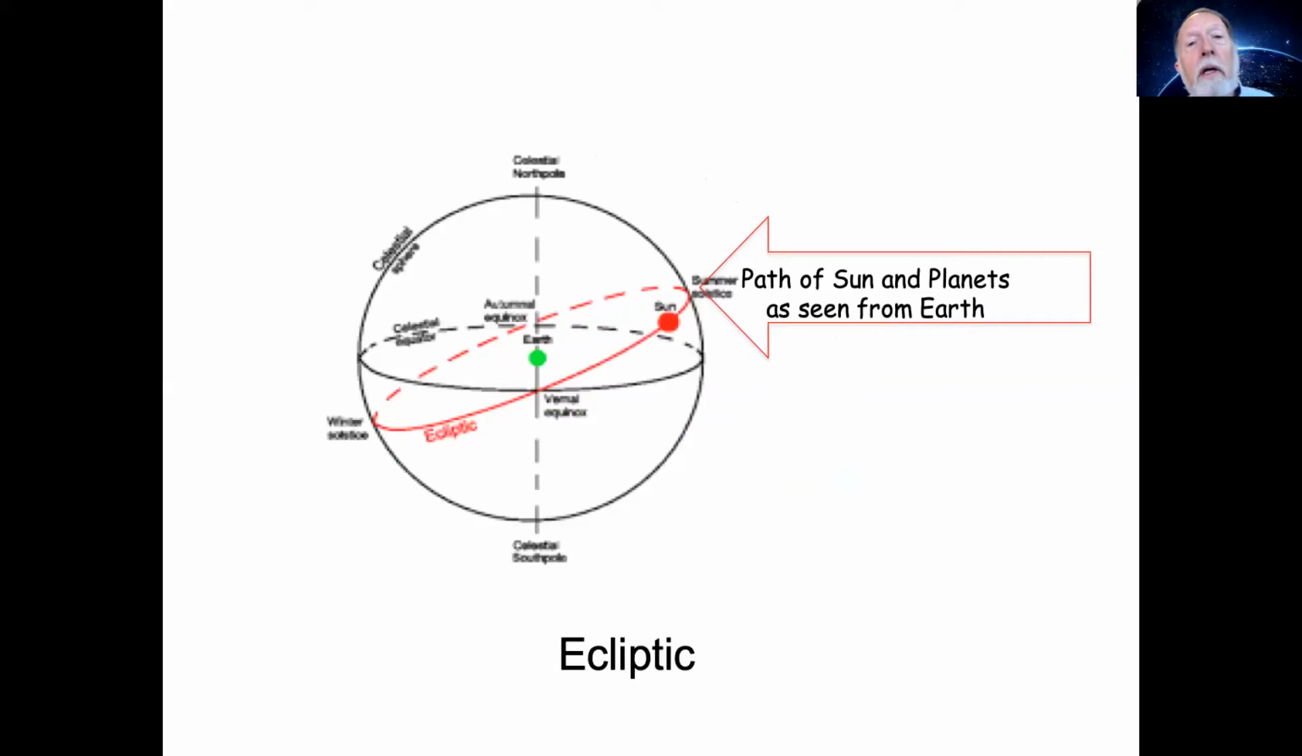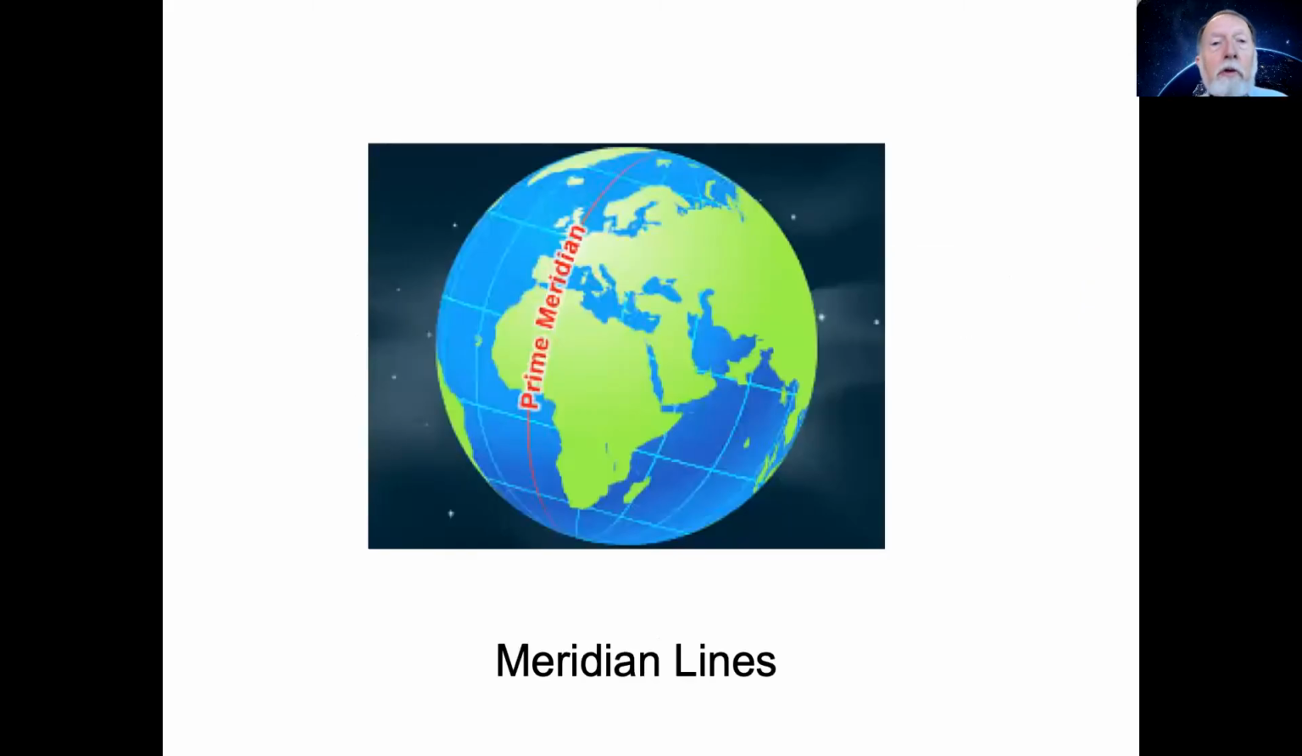The ecliptic is the projection of the sun's and planets' paths as seen from the Earth onto the celestial sphere. It is essentially an orbital plane. For all practical purposes, the 8 planets and most of the other solar system bodies also follow that path. Instead of degrees like latitude, the meridian lines are divided into 24 hours. 0 hour, called the prime meridian, is at zenith directly over Greenwich Observatory in London, England.